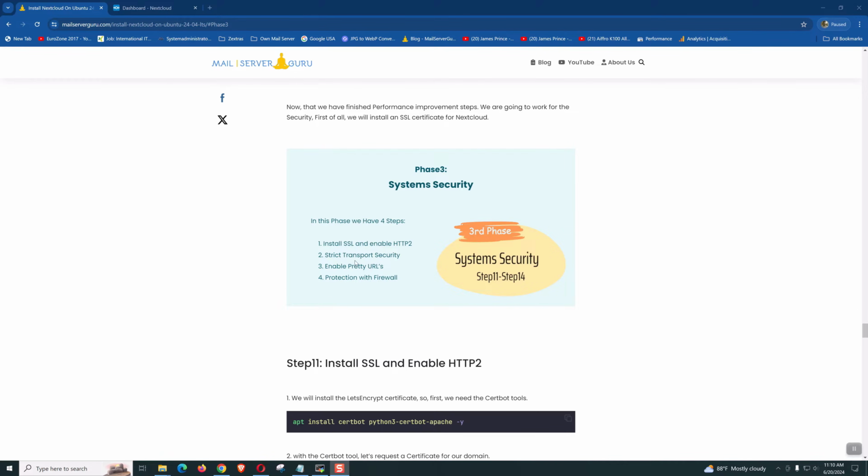Second, we will apply the strict transport security so that Nextcloud can be loaded only with the HTTPS. Then we will enable the pretty URLs. Pretty URL will remove the index.php from all the URLs. We will show you that. Then finally, we will apply the IP tables firewall for the system security. Okay, so let's apply all that.